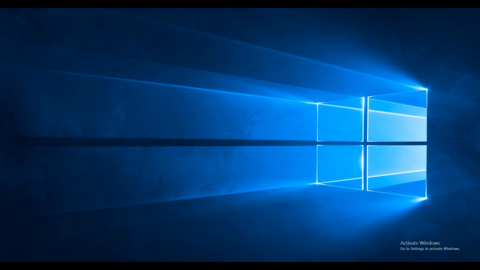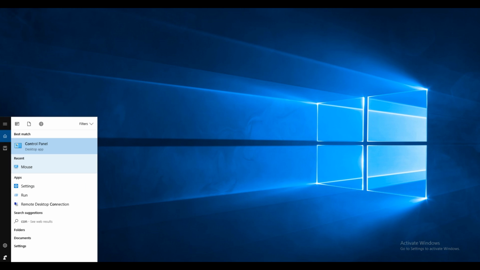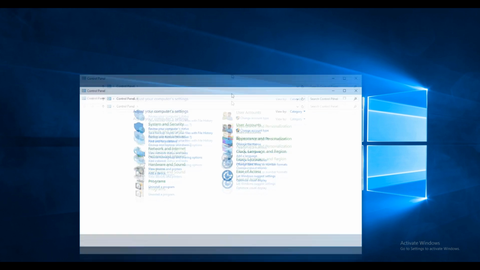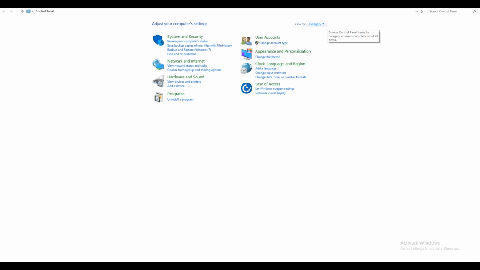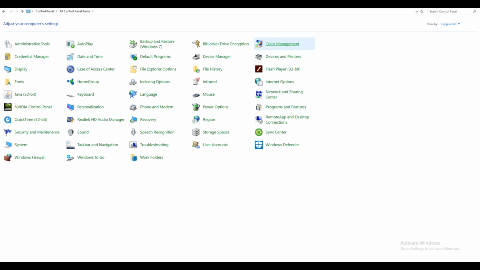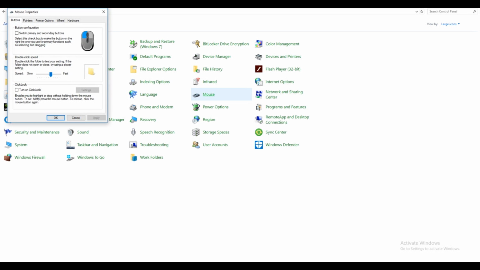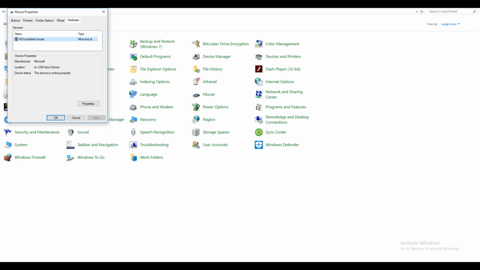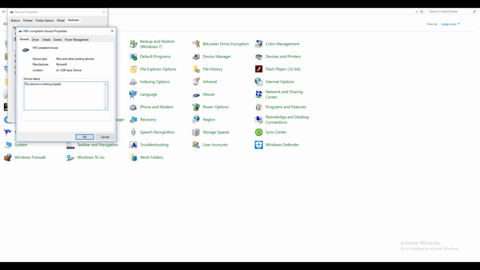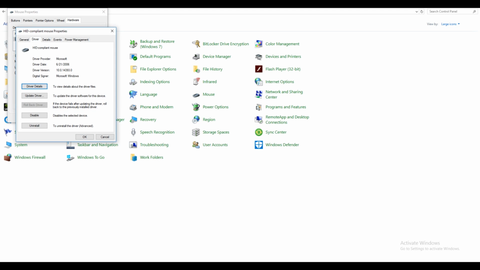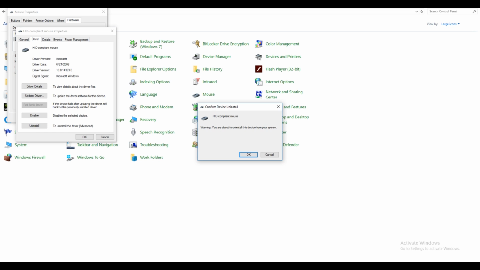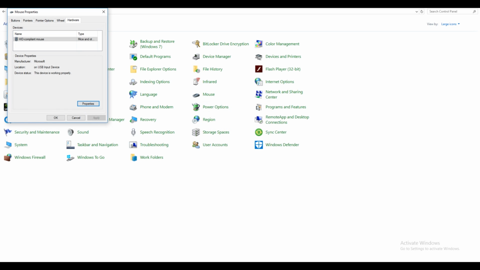Alright, so you're going to go here, search control panel, right here. Alright, now up here, view by, it'll say categories, change it to large icons. Go to mouse. Alright, now go to hardware. Now properties. Now click driver. Uninstall. Okay. Alright, now your mouse is just going to disappear.